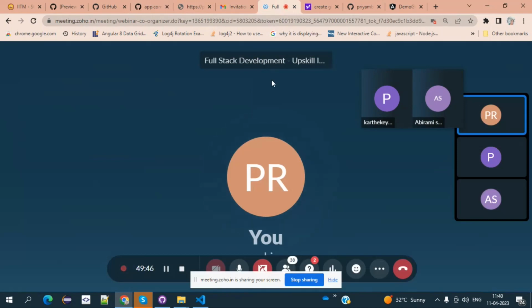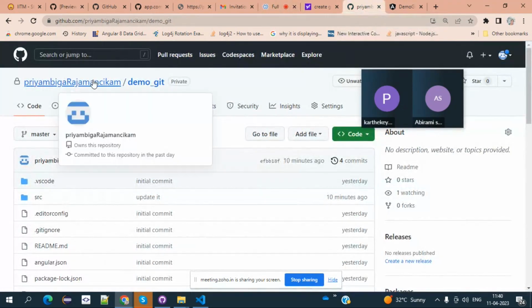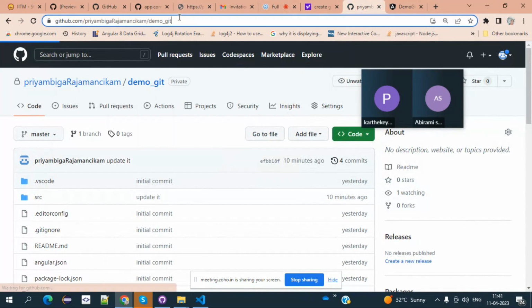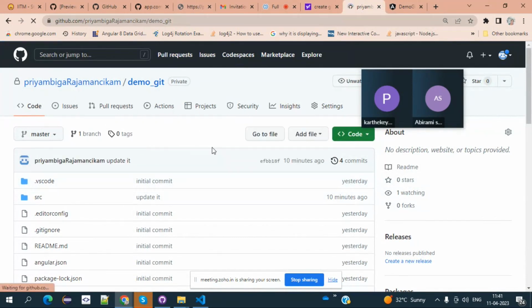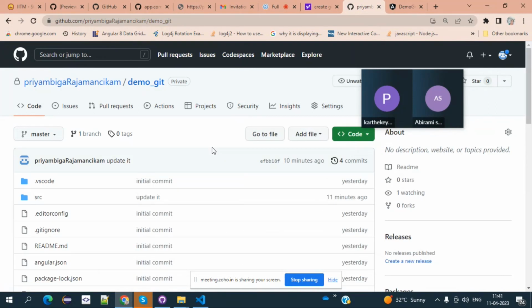So this is what about the codespace. Let us see whether ma'am had committed the code. Ma'am, have you committed the code? 2 minutes, ma'am. I'm facing one issue. Okay.